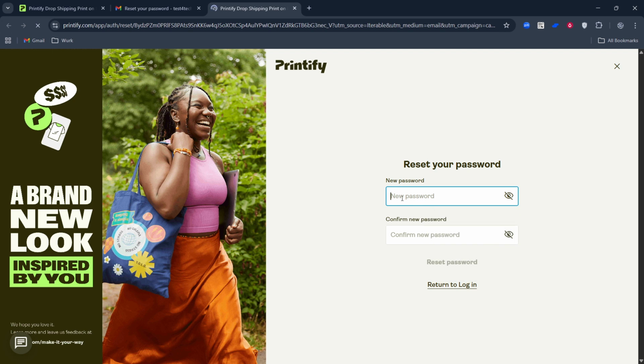Now, switch to your email inbox. The verification message from Printify usually arrives within a minute or two, but it can sometimes take a little longer. If you don't see it, refresh your inbox, check your spam or junk folder, and look in any promotions or updates tabs your email service might use. You can also search your inbox for the word Printify to bring it up quickly.